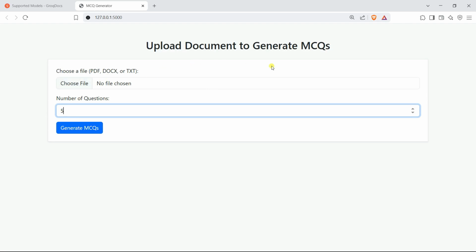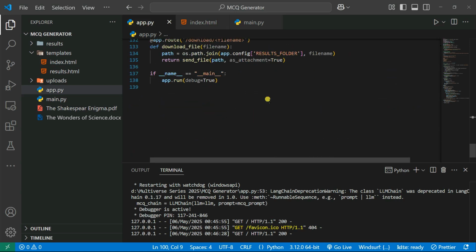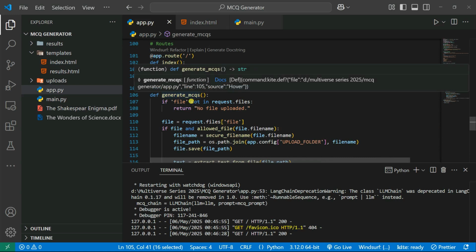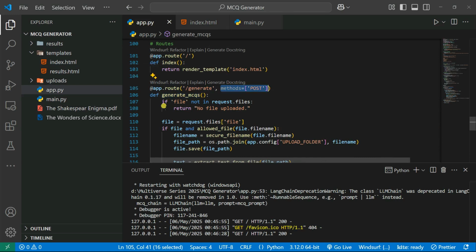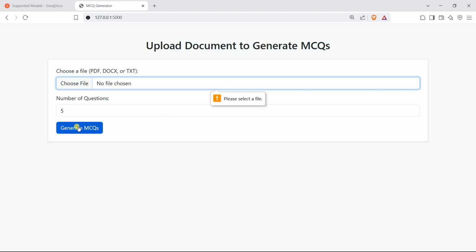Okay. Now let's see what the generate function actually does. So let's go to the app.py file. Here, when the user clicks on this button to generate MCQs, it will call this route, generate. You can see we gave it the POST method, and then it will call a function called generate MCQs. First, it checks whether the file is uploaded or not. So if file not in request.files, we return no file uploaded. So let's go to the application and click on Generate MCQs. You can see here, please select a file.